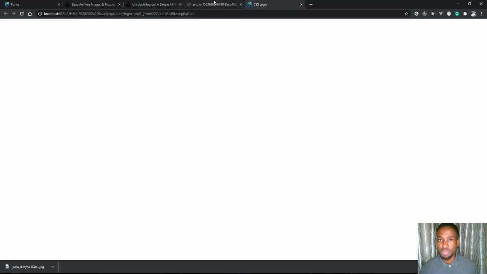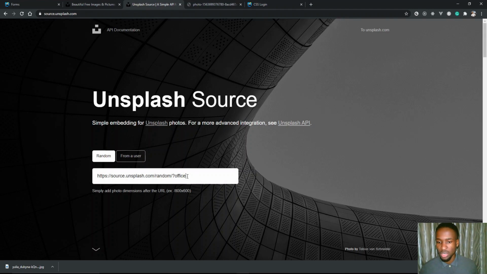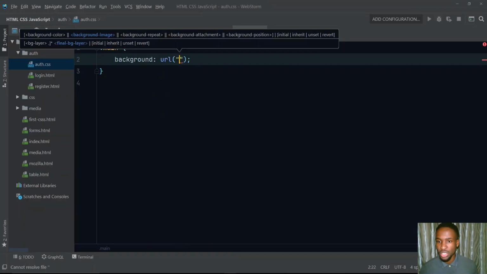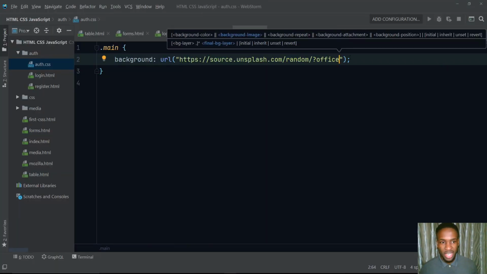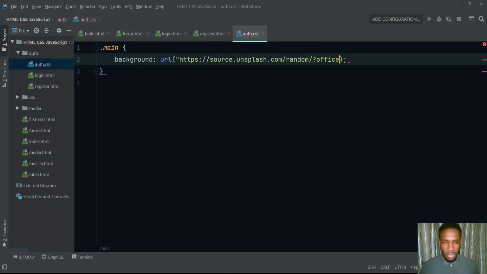Then I'll move over to Unsplash to copy this URL that I said I'm going to use. So I'm going to paste this here. In some cases, you can use a double quote or a single quote, but I prefer using a single quote. So I'm just going to change that to a single quote, and I'll save this now.